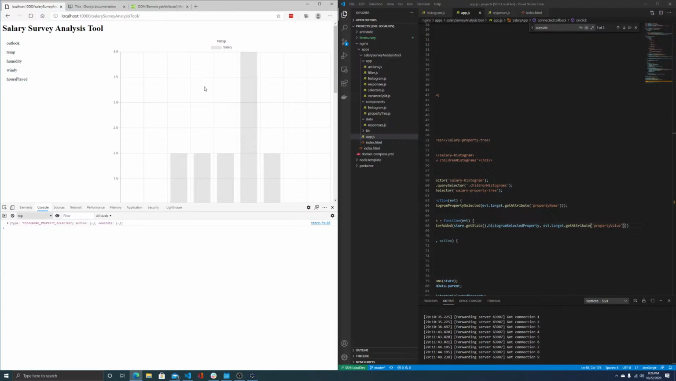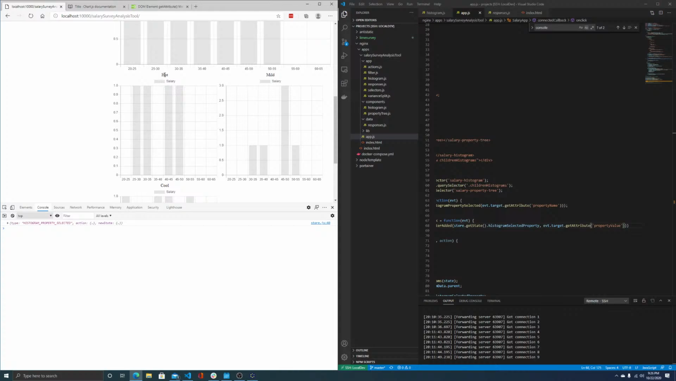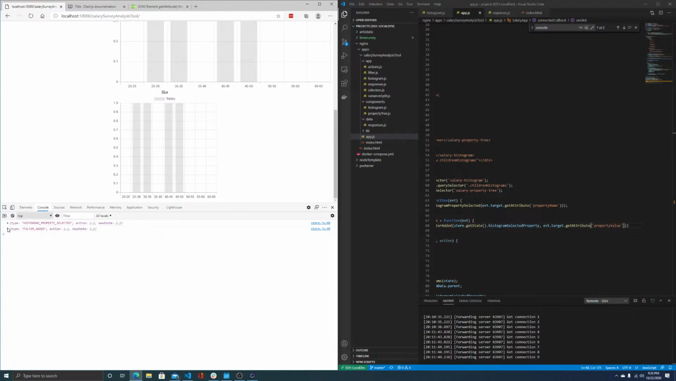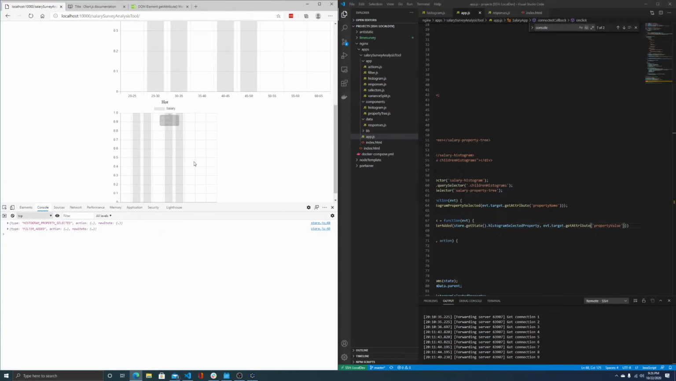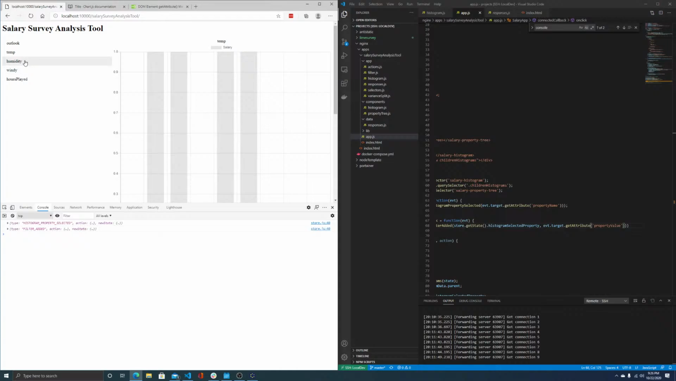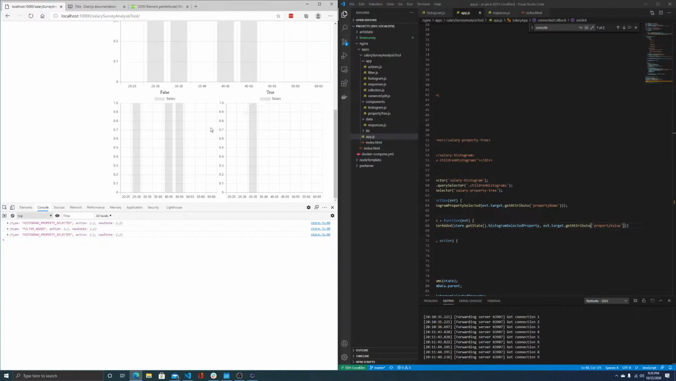I get my property selected, my values update, click on hot, filter added, so it's now filtering down to just hot. And you can see that there's only one distribution now, so I can then switch to, let's say, windy. And now I can see the distribution for windy.